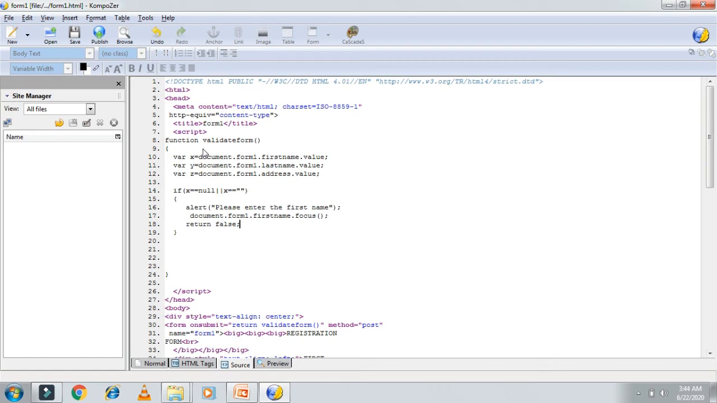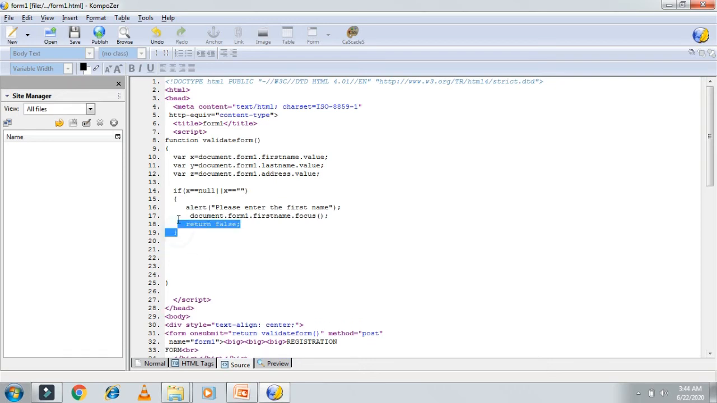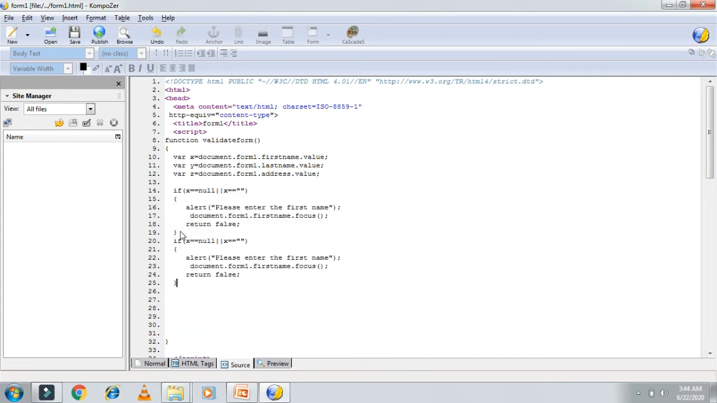Now the next one is last name. For that you have to write the same code, that's why I'm copying this code. I will paste it over here and just change the variable name. In place of x I will write y, and in place of first name I will write last name. Please enter the last name. Let's see whether this is working or not. We will check this much first.